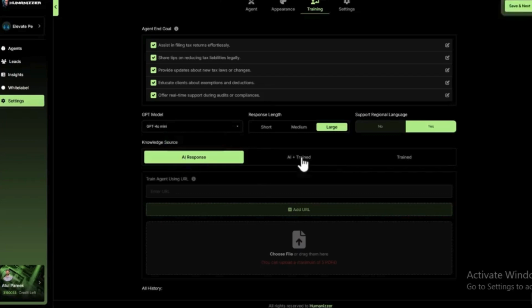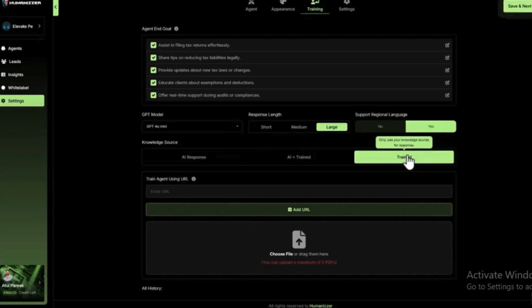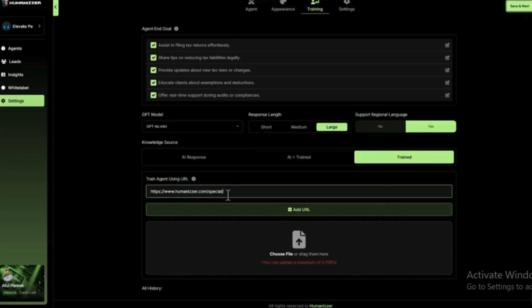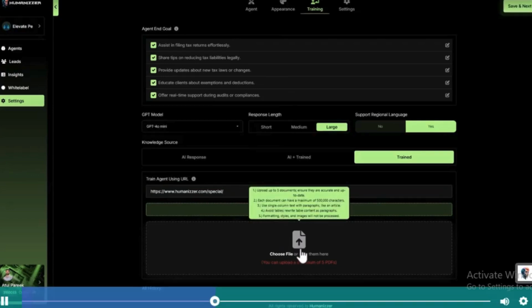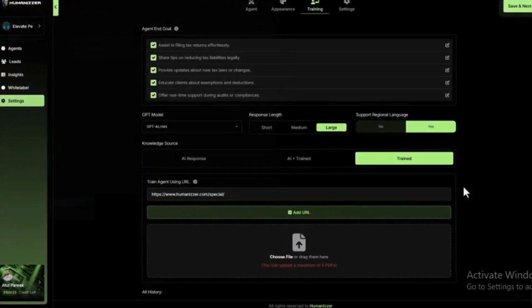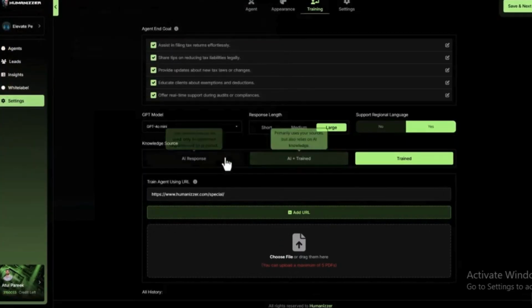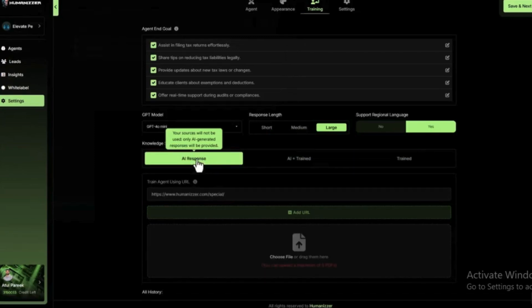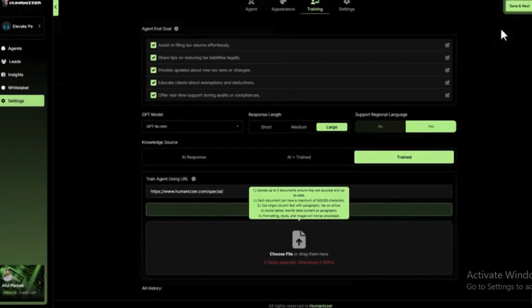Let's move on to the agent's training, responses, and knowledge base. We're giving you complete flexibility here. Trained responses. Your agent will answer based on the knowledge you've uploaded, like a URL or a PDF file. Hybrid mode, recommended. The agent will first respond using your knowledge base, and if it doesn't find the right answer, it'll use GPT to give the best possible response. AI response. If you don't have any data to train your agent, it will rely entirely on GPT to provide answers. Once the training is complete, click Save and Next to proceed.